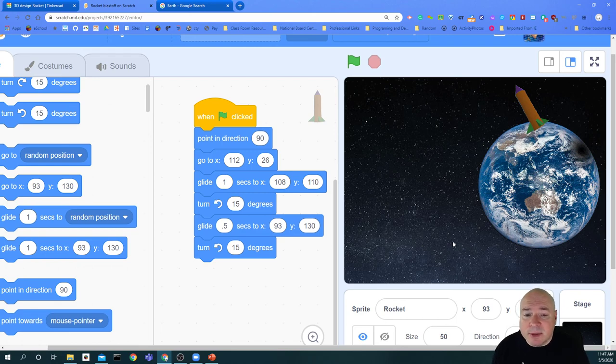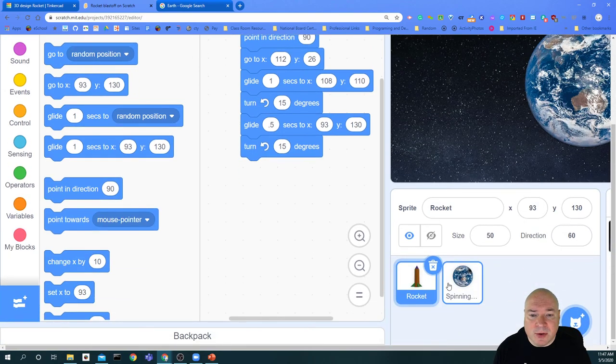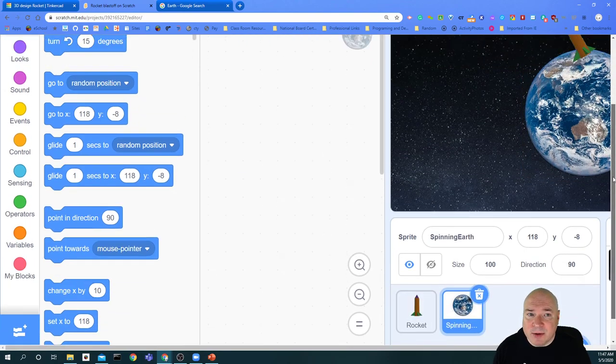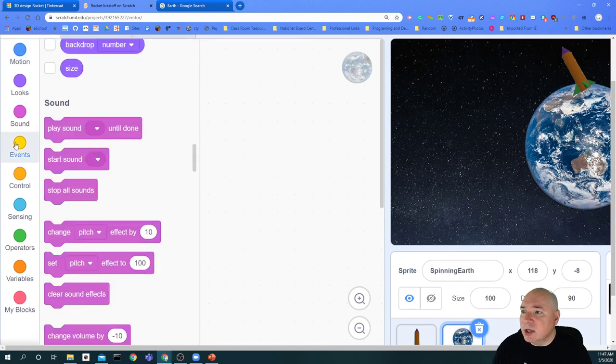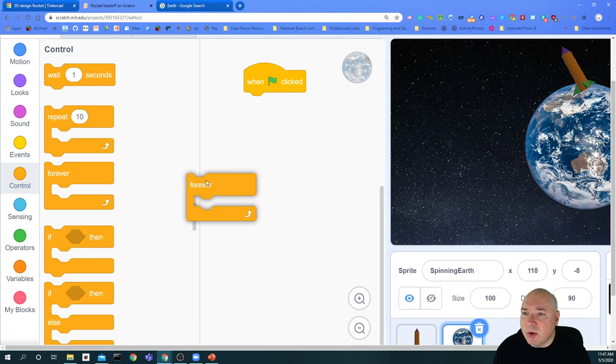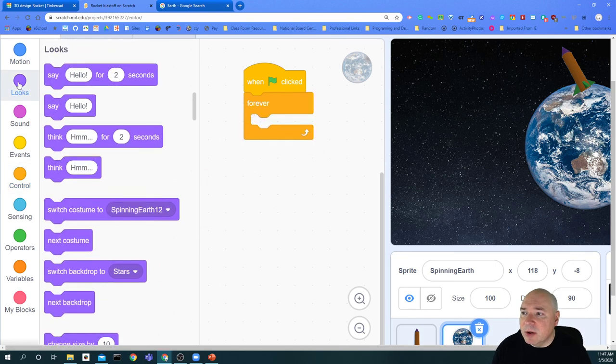If you want to go a little bit further and make the Earth spin, we have to click on the Earth sprite and go in and add some code to that. And it's pretty simple code. I think we can all do this. So we're going to go to events. When green flag clicked, we're going to go to control. We want a forever loop because it's going to loop it forever and ever. And all I'm going to do is go to looks and say next costume and put that in here.